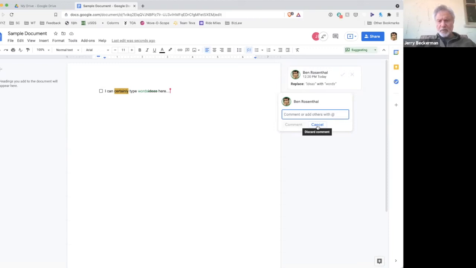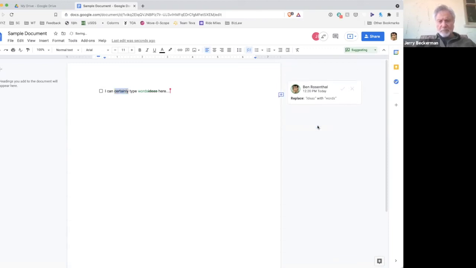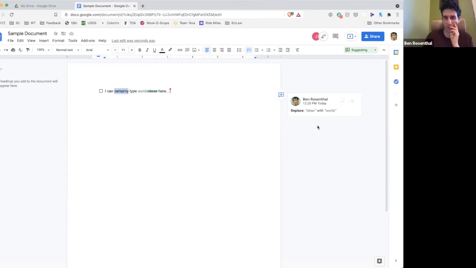I just see an error that it took out my suggestion and left yours. You see an error? Well, the word ideas now has a line through it. That's because I just suggested that change. You can see that I suggested that change because in the right margin, there's a notation that I, at 12:20 p.m. today, suggested replacing ideas with words.